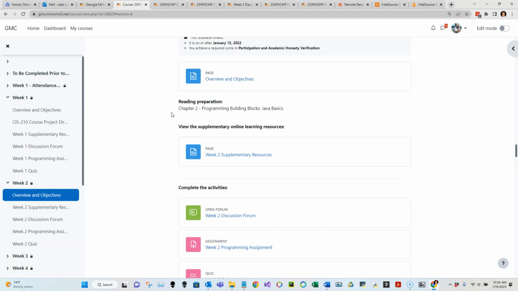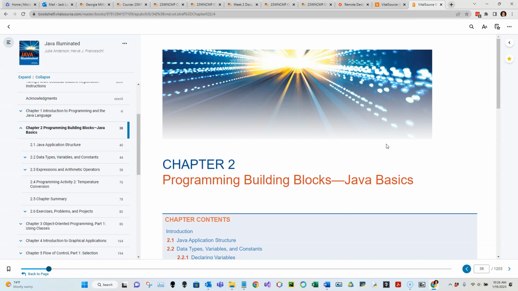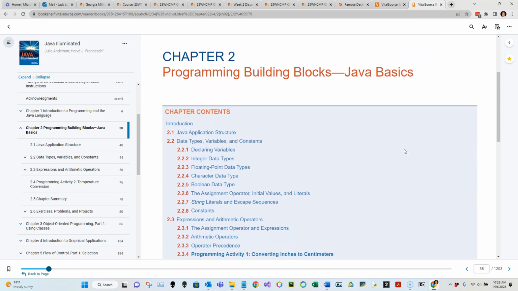For this week, your reading material is Chapter 2 in the Java Illuminated 5th edition, which is this chapter right here. We're getting into some Java basics, meaning data types and variables. Super important. We need to be comfortable and familiar with how to declare a variable using a proper data type. And you're going to see that every programming language has about a handful of primitive data types, and they're basically the same across the board.